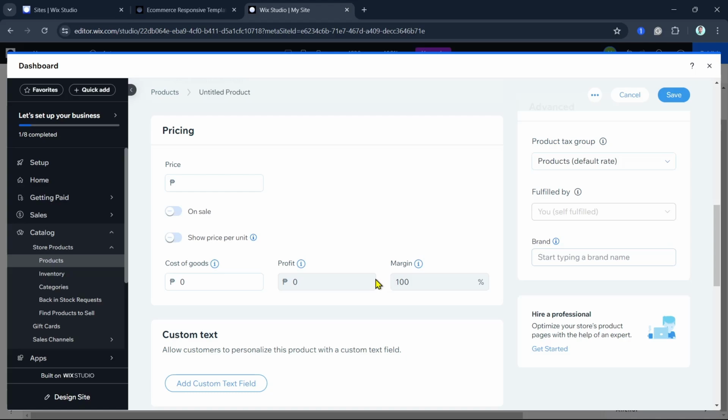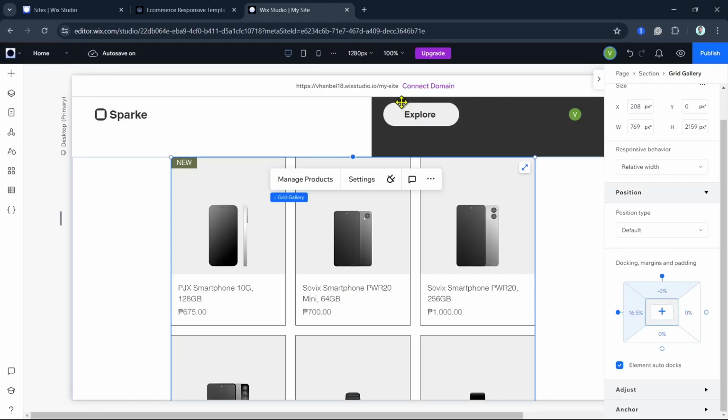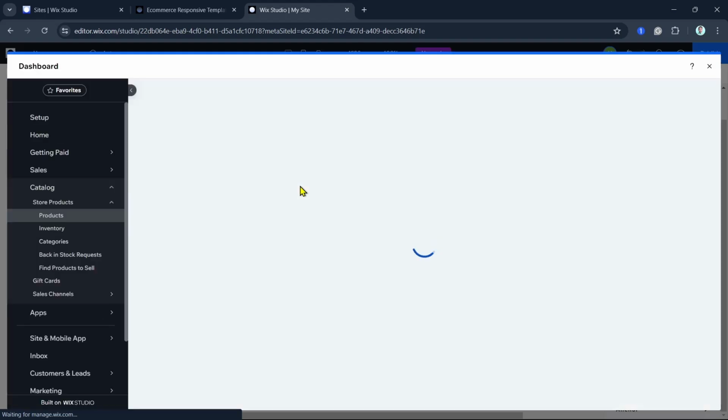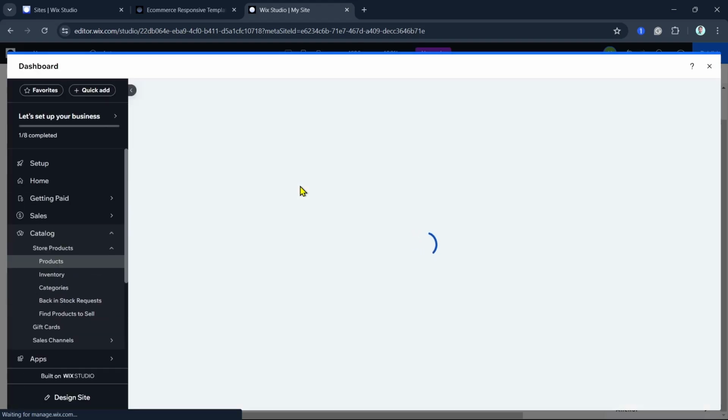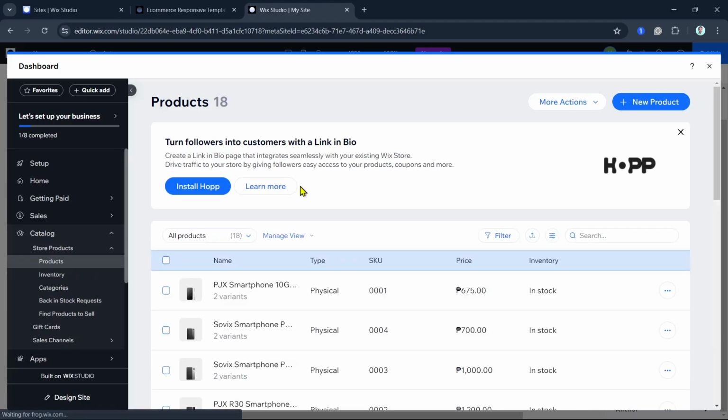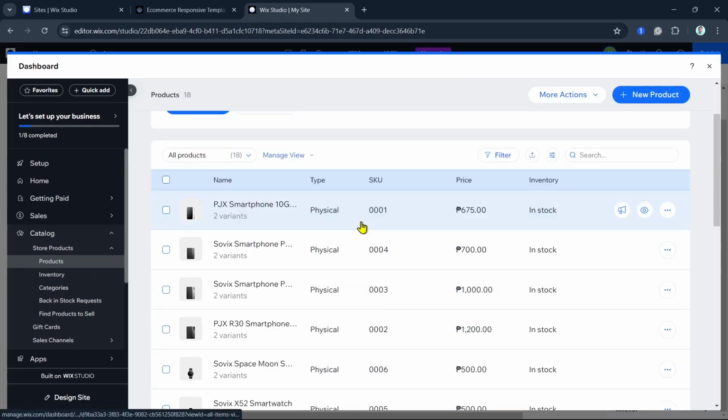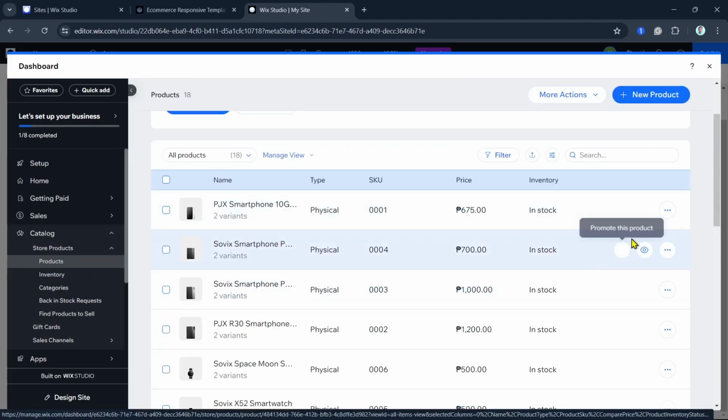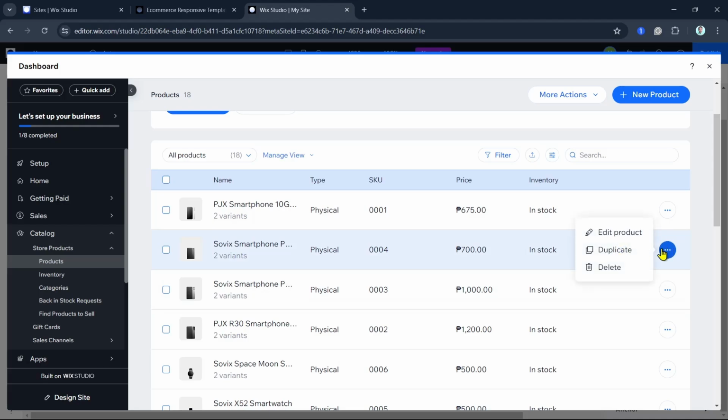Now to manage your inventory, we need to click on the product that you want to edit. So going back here, for example, and click on the product section, right? For example, from the web page, then click on manage product. Now here, just select a product. For example, this one, click on three dots and click on edit product.